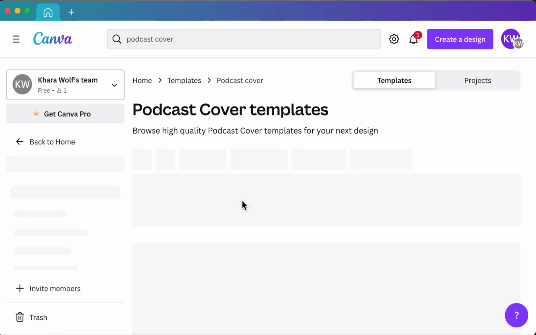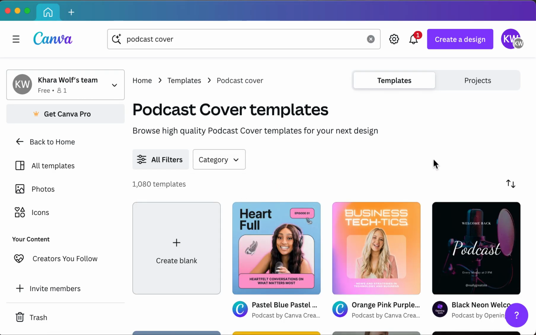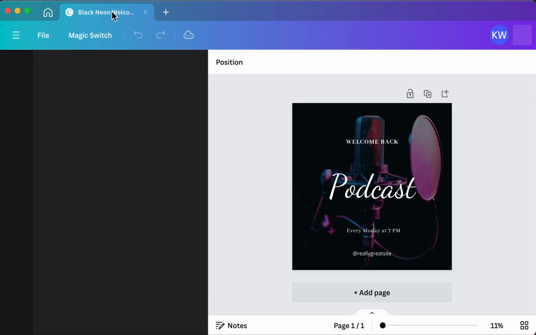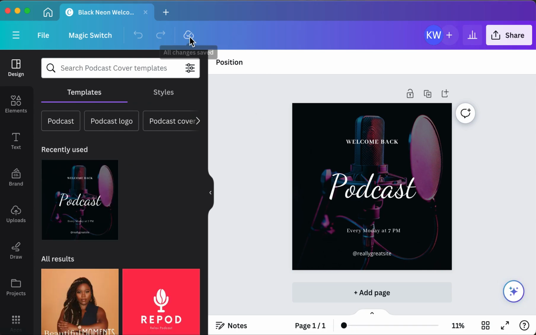Now this also works if you create a custom design. It's the same process. So I'm going to go ahead and pick a design, and we're going to go ahead and save it and customize it. So I'm going to click Customize. This automatically brings this up in a brand new tab, which you'll see up here. And it's automatically going to save changes. So as you make changes, this little icon is going to save, much like Google Drive.